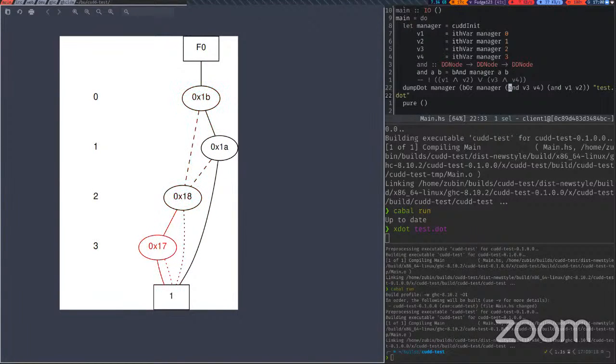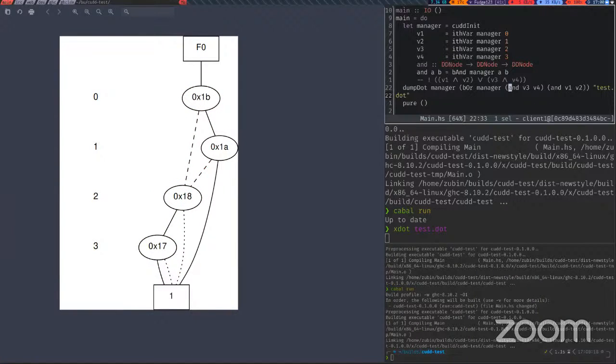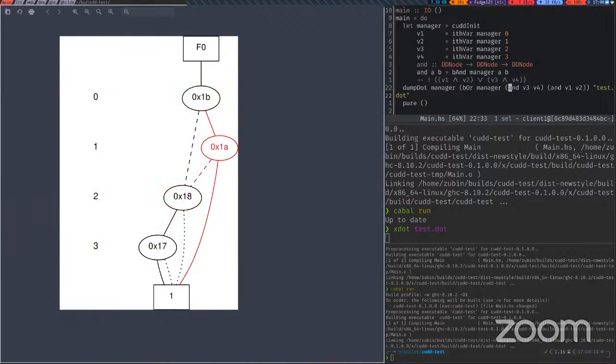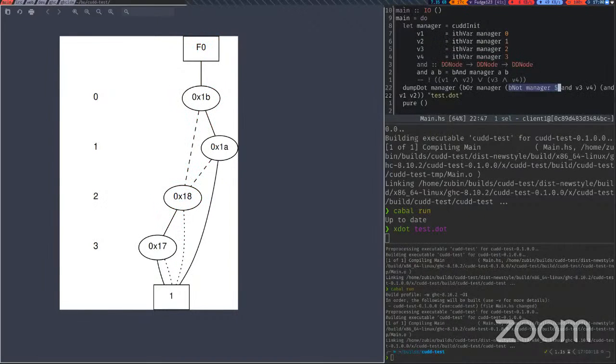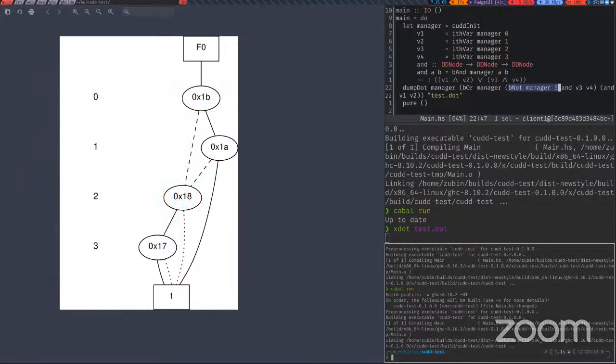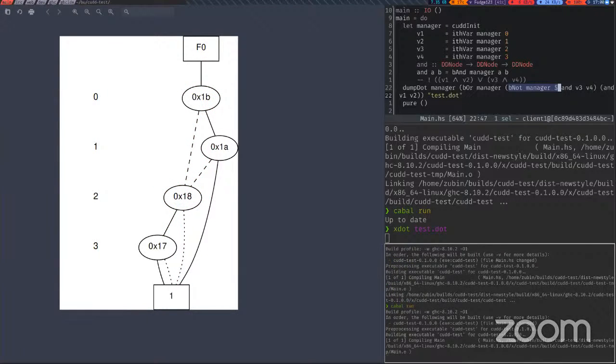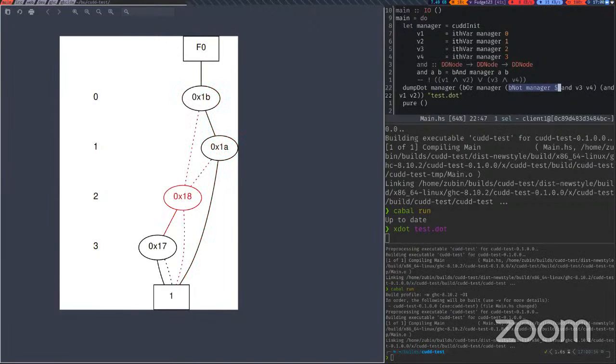Right now we have just AND v3 v4, and this is connected to this via dashed lines, which is the regular edge. But if we add a not around this, we'll see that the structure remains the same, just the edge becomes different. So this portion of the BDD can be shared by some other function, and it doesn't have to change. Only the incoming edges change. So it allows us to save exponentially many nodes in the graph.